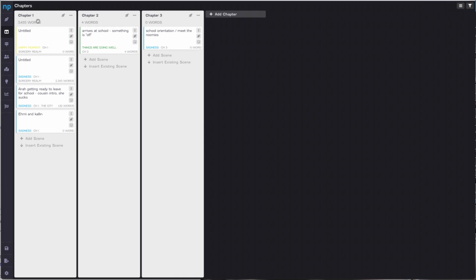So one thing to note about this chapter outline is that you can create different scenes within a chapter. So fiction writers, we all kind of know that some chapters have multiple scenes, multiple locations, different things happening within them. And this is a really great opportunity for you to be able to see what's happening in a scene at a glance. So as you can see here, this little untitled card has Happy Moment. It's chapter 1. It's in Sorcery Realm, which is a location, and I'll show you how to update those in just a second.